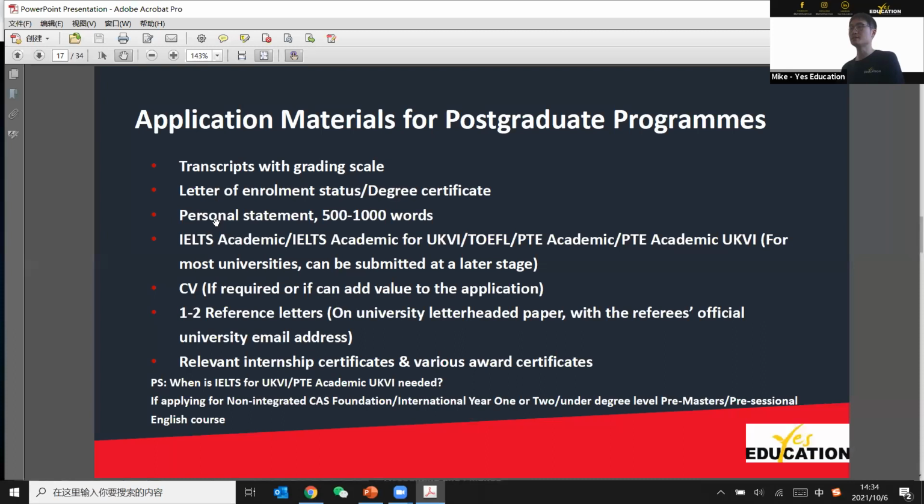And thirdly, it's the personal statement. So the content is similar to the undergraduate personal statement, but the length is more flexible. Some universities may require 500 words, like 1 page, or some other universities may require 1 to 2 pages. So pay attention to the requirements while you write up your personal statement. And then a range of English language test scores, okay?